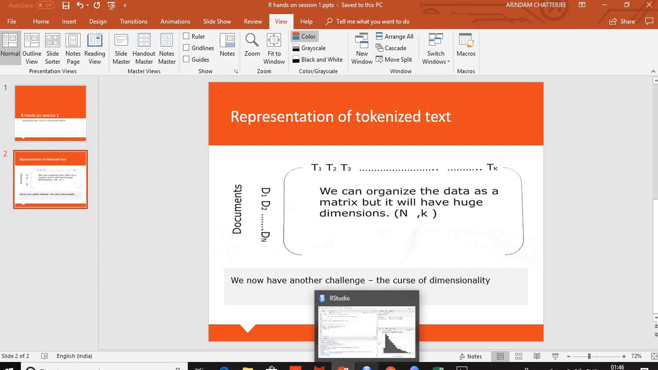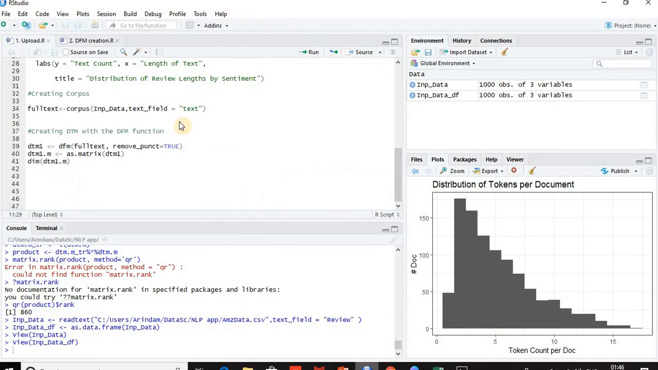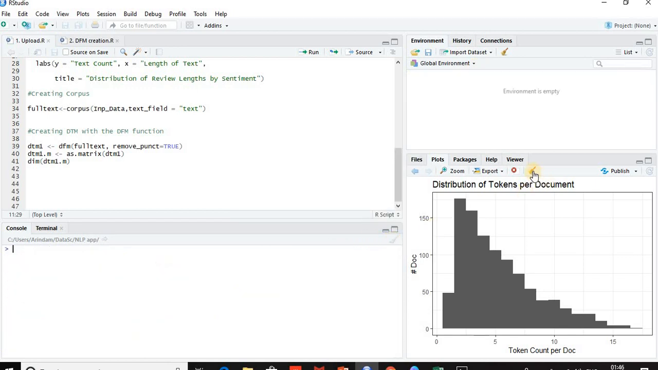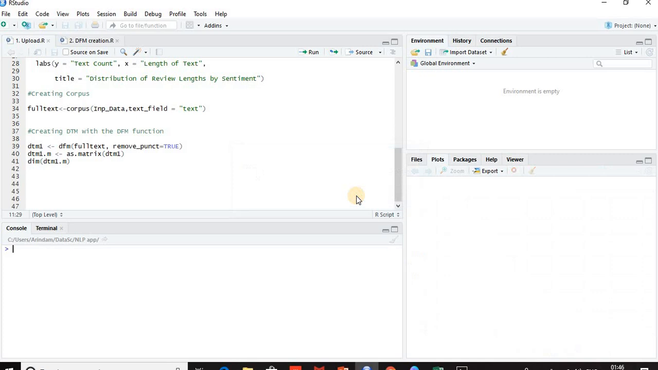So let's set up the environment for that. I have opened up R here. Let me clean up the session a little bit at the onset. Yeah, I'm done with that. Okay, so I'm using the RStudio GUI here for the purpose of the hands-on.